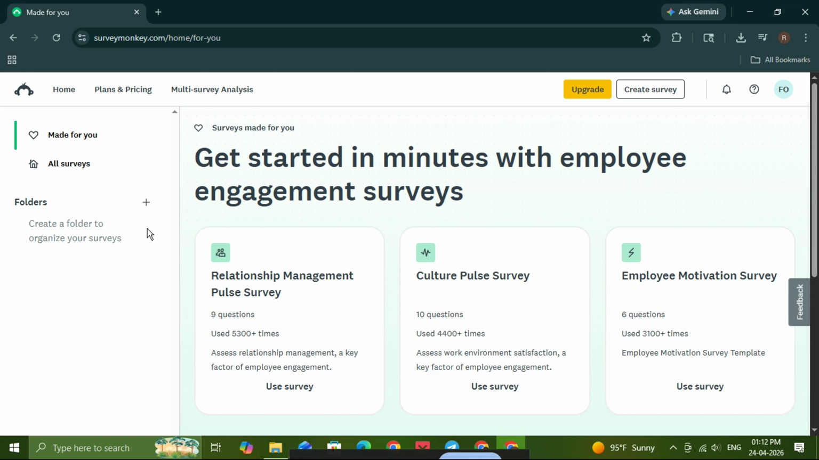You should now be inside your SurveyMonkey account and ready to start creating surveys, collecting responses, and exploring the platform. That's really all there is to it. You've just created a SurveyMonkey account in a few simple steps.